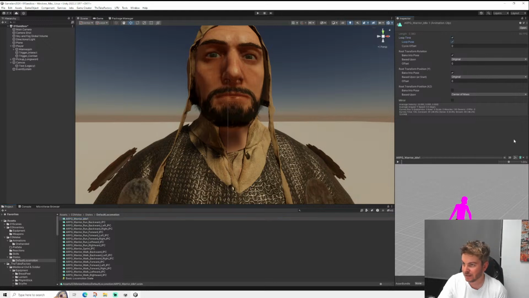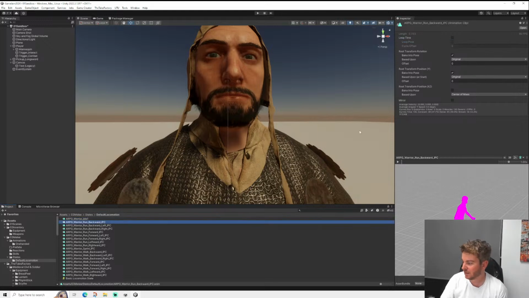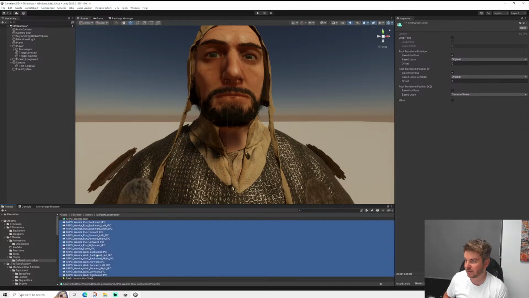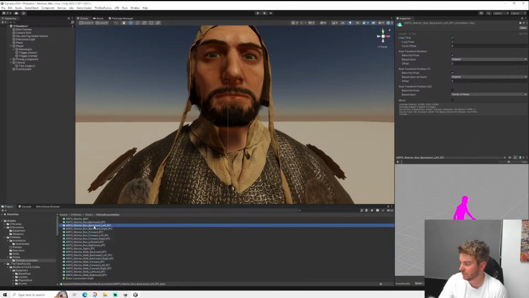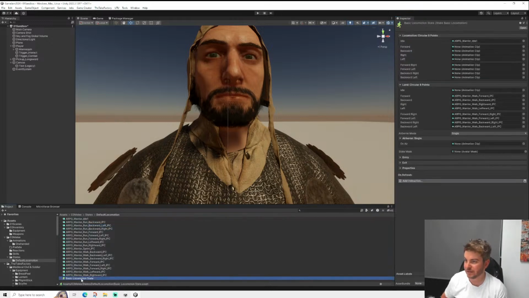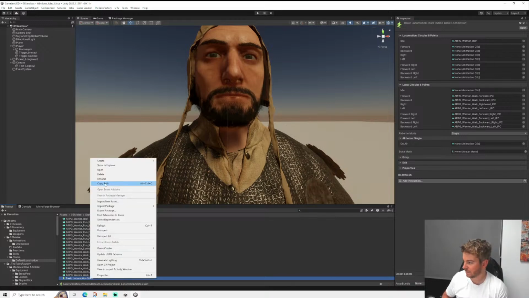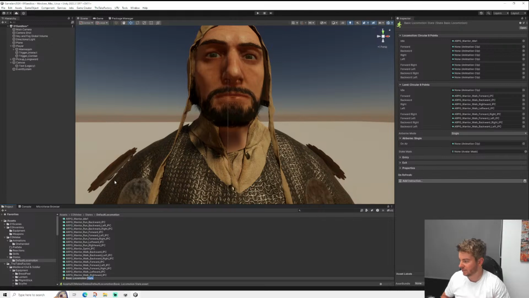It's not looping. That's what I thought. None of them are looping, are they? That's annoying. Okay. Why would you not loop movement animations? That's just so strange. Okay. So we've got walking. So basic locomotion walk. And then we'll add run.